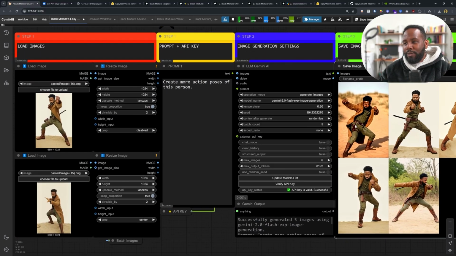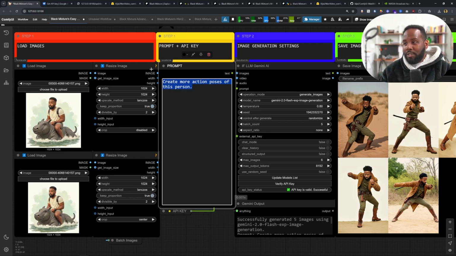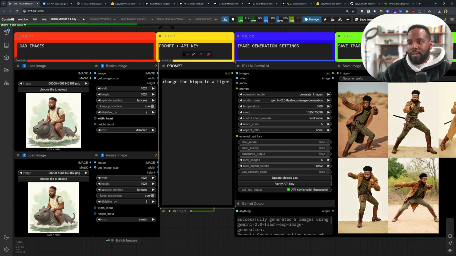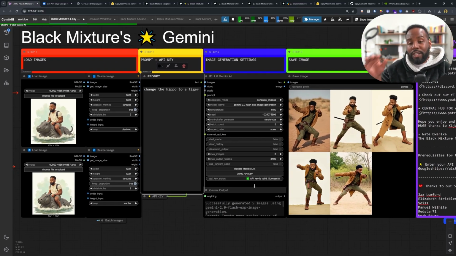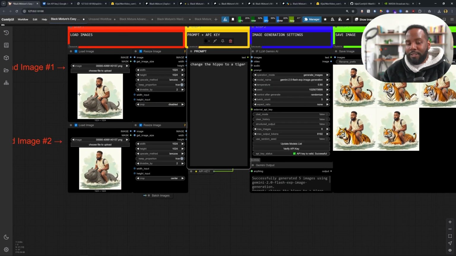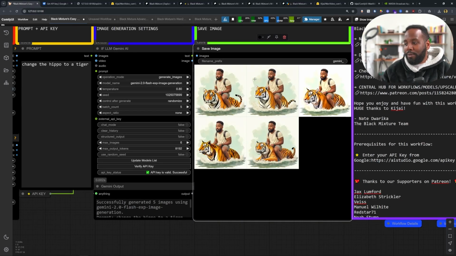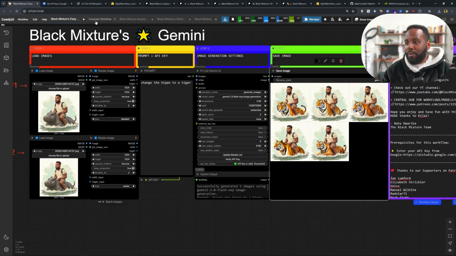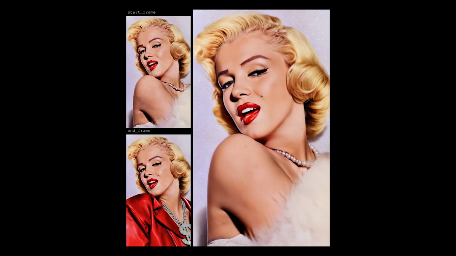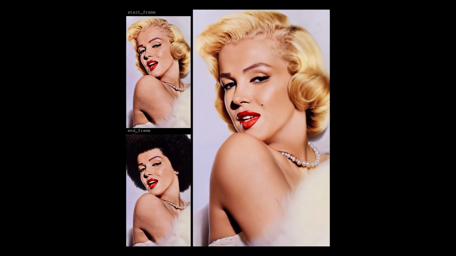Another thing you can try: let's say I wanted to take this image and change it from a hippopotamus to a lion. I could say change the hippo to a tiger. Then when we run it again through this workflow, it's going to be able to change those out easily as well. And bam, awesome. As you can see, it took that initial image and now generated these images of me on a tiger. Now let's say you wanted to create similar images like this one of Marilyn Monroe that we had. All I typed in was make her have a leather jacket, or red leather jacket, and that's how this one was generated.